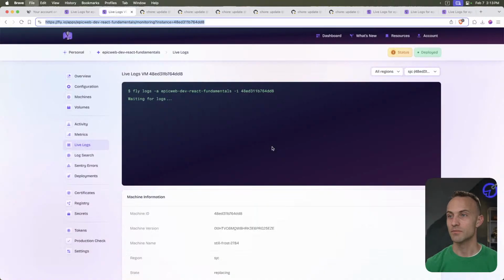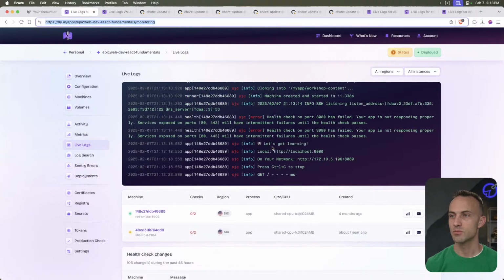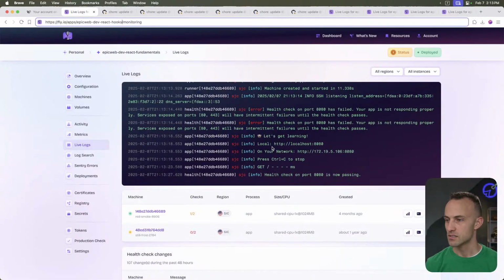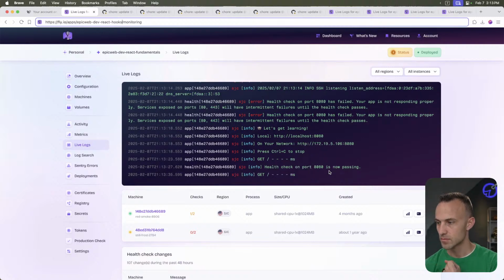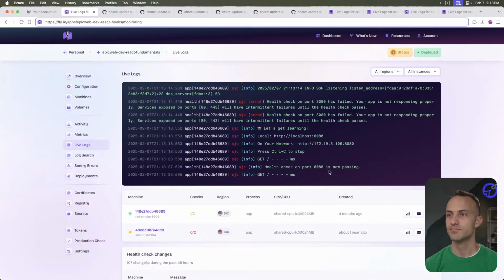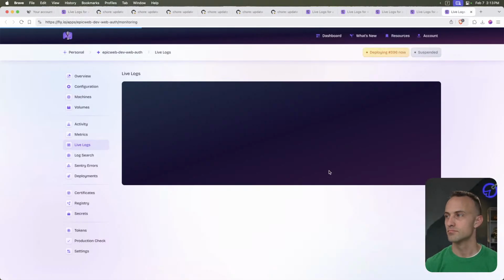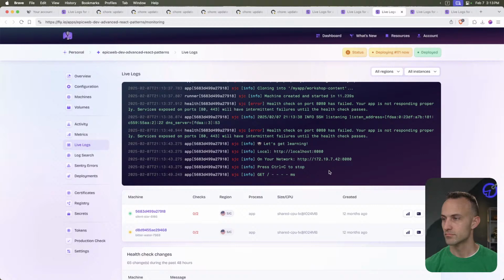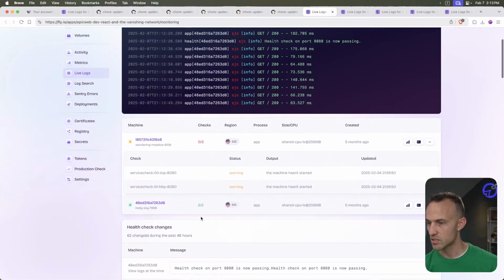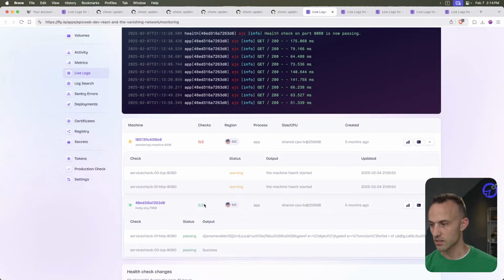Of course, it has been a little while since I did anything. Whoops. Hooks. Yeah, this is not going to do anything. Health check is passing. And then web auth is the last one. This one seems to be working. I'm just not sure what's going on with these checks. Machine hasn't started. Well, start it then.